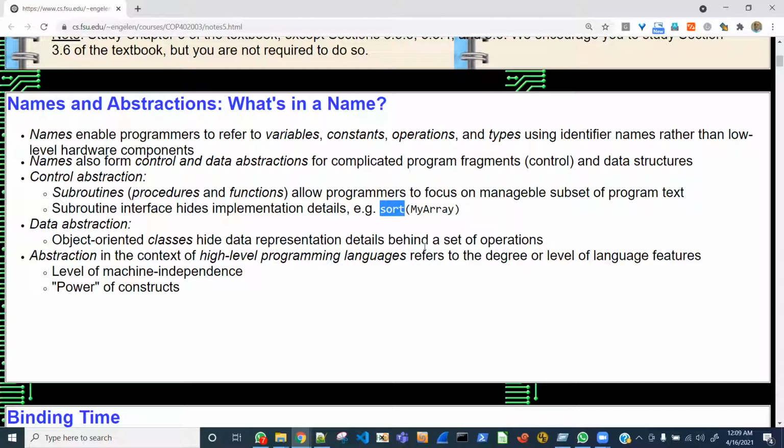Abstraction in the context of high level programming languages refers to the degree or level of language features. In other words, abstraction is also an indicator of the expressive power of a higher level programming language. That is, you can get more done by writing less, right? The other named things do the rest of the stuff for you. So that gives you a level of machine independence and the power of constructs. That is what we were talking about.